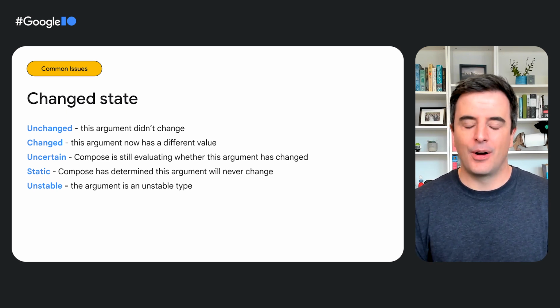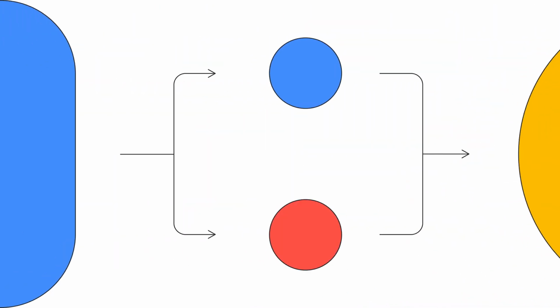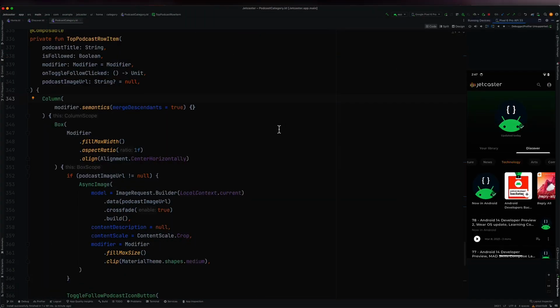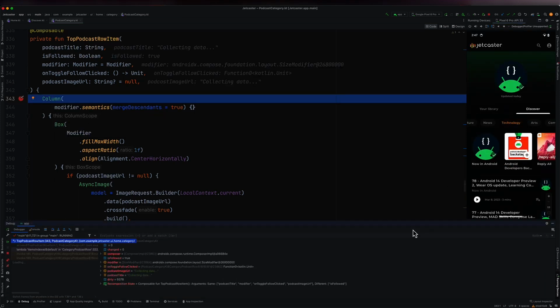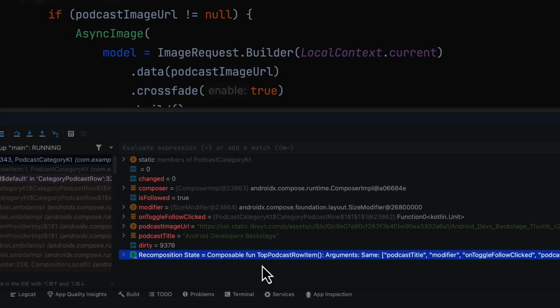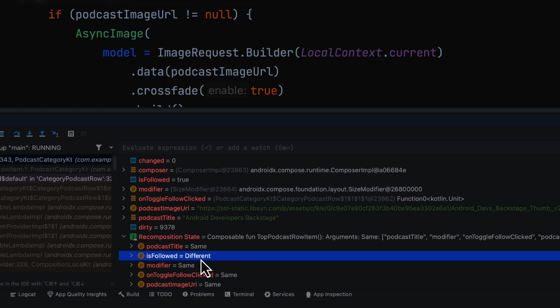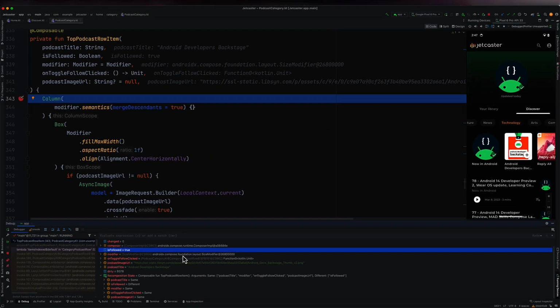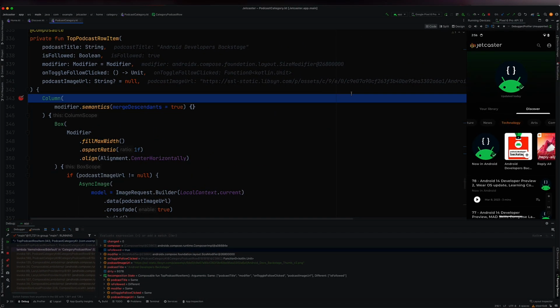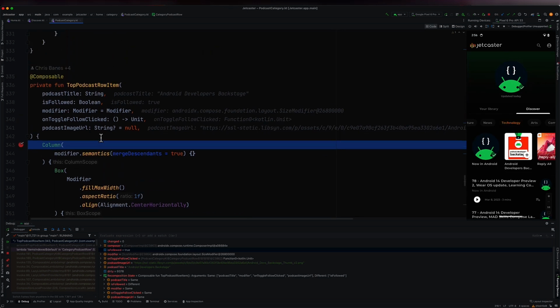Let's see a quick demo of the debugger in action. So now when I set a breakpoint and cause a recomposition by subscribing to a podcast, we can see the reason this composable is recomposed is because is followed is different. We can also see is followed is true. The debugger will also show us if we have an unstable argument, which we can see if we add a breakpoint here.